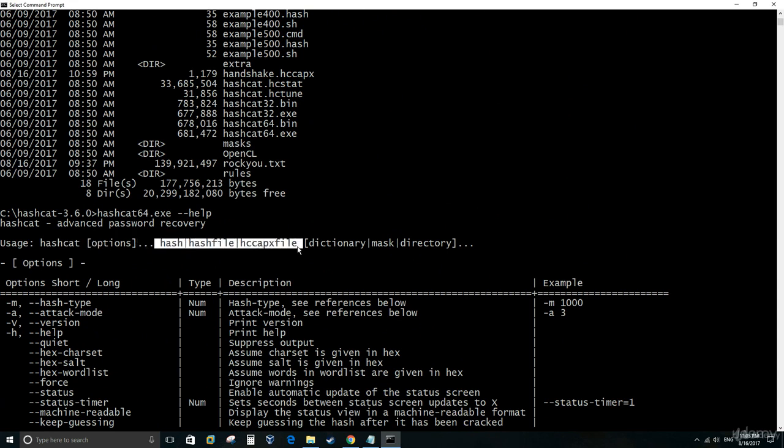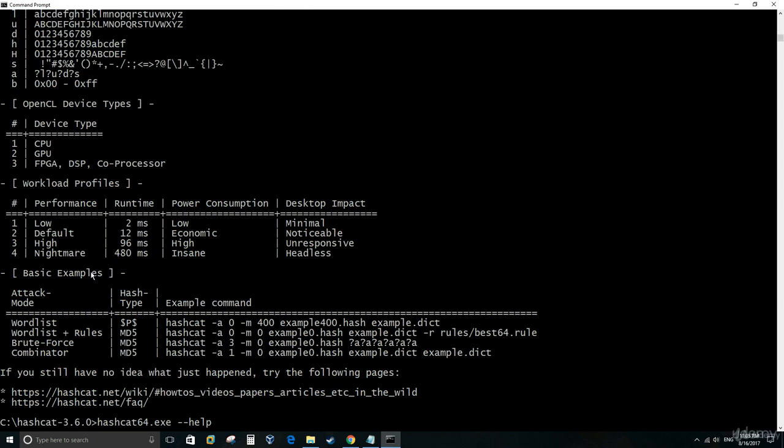Then you're going to give the file that contains the data that you want to crack. In our case, it's the hccapx file, followed by the dictionary to run the attack. In our case, it's going to be called rawq. So I'm going to type in Hashcat. Now, because I'm on Windows, I'm going to have to type hashcat64.exe. But if you're on Linux, you're just going to do Hashcat. Then we're going to have to set the options.